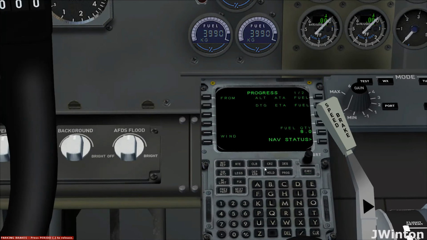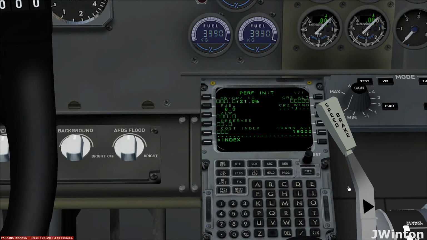We'll go to the progress page and we still have some information we need to fill in. We click back onto the initial reference page and enter our gross weight, zero fuel weight, reserves and cost index. So our gross weight for this flight is 52.6 tons. We select that. That gives us our zero fuel weight of 44.6. We have 1 ton in reserve for our reserve fuel. Our cost index for this flight is 15. Our cruising altitude will be 38,000 feet, so flight level 380.